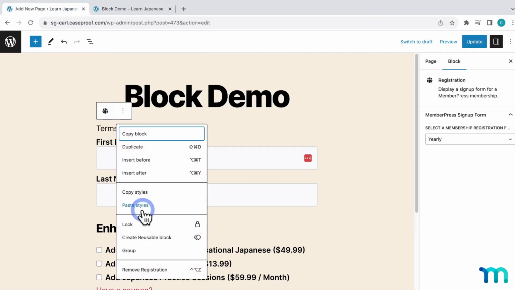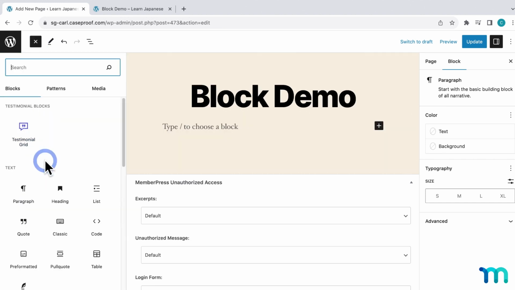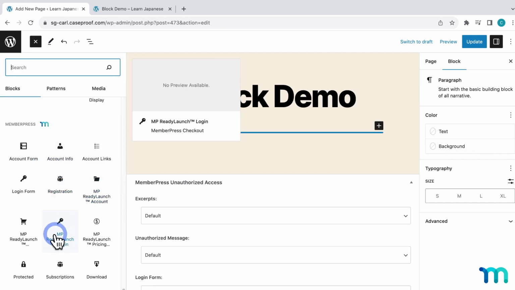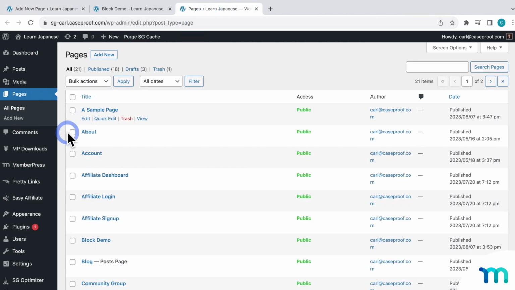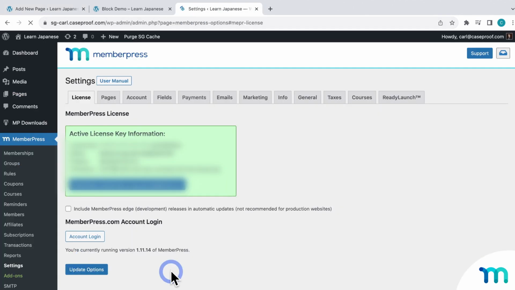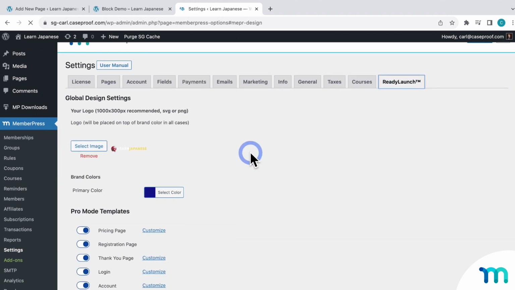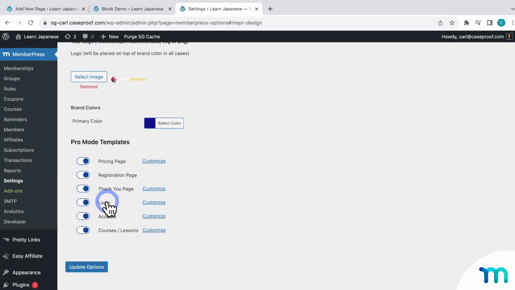Okay, so moving on. Back here to edit my page. The next 4 blocks we see pertain to MemberPress ReadyLaunch elements. ReadyLaunch is our automatic page styler that designs your membership-related pages for you right out of the box when you install MemberPress. So to show you some of that, if I go to my dashboard, and then head to MemberPress, Settings, and the ReadyLaunch tab, you can see my ReadyLaunch styling toggled on certain pages like login, registration, pricing, and more right here. Even if you have ReadyLaunch disabled on pages here in the settings, you can still insert and use ReadyLaunch blocks onto pages.